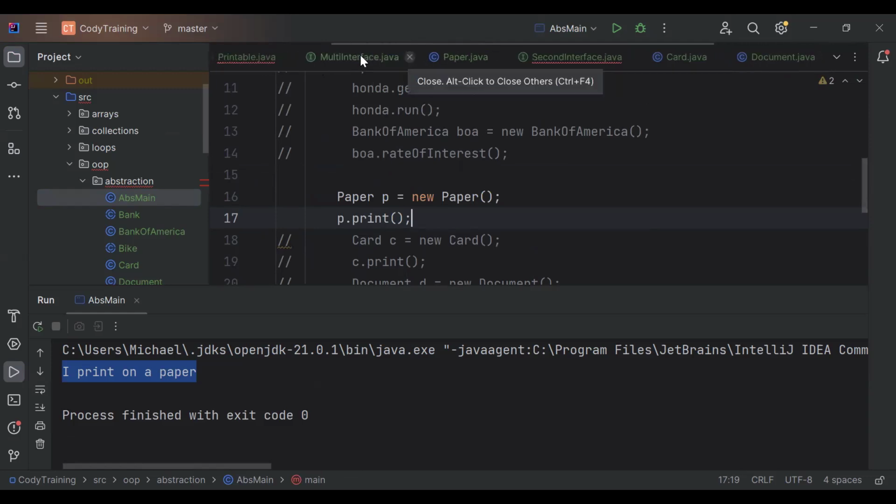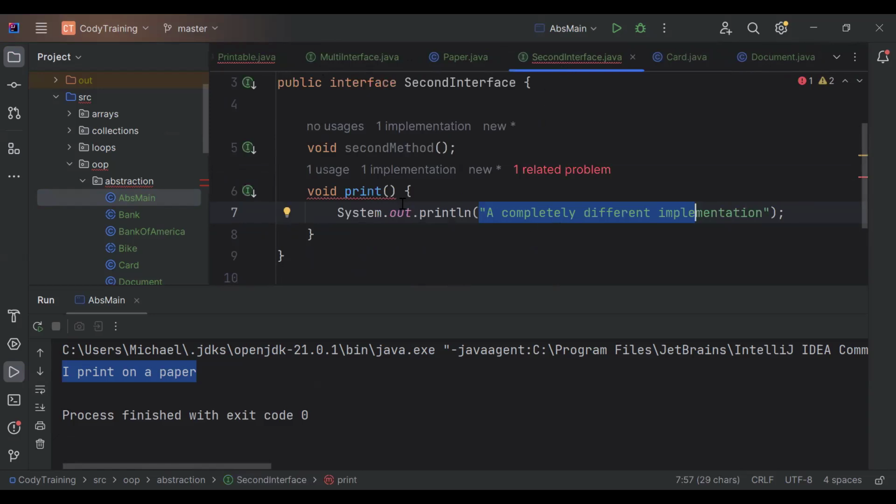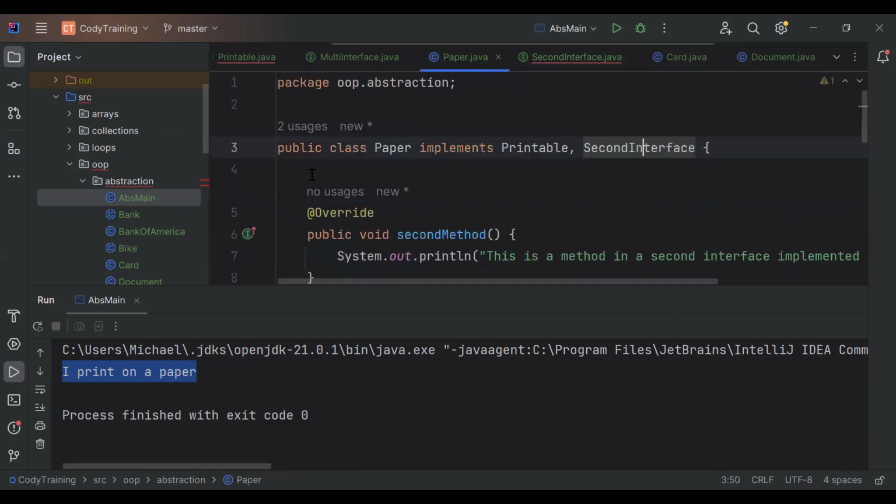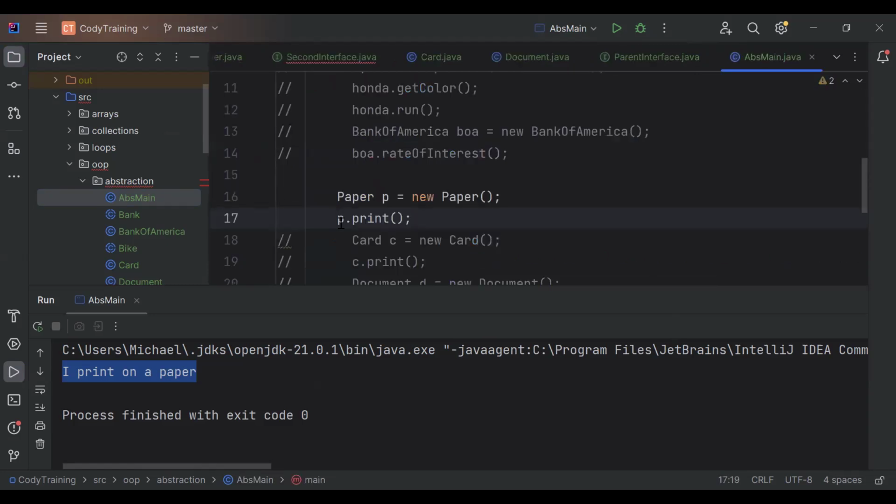I have here multiple interfaces or multiple parents that have the same method, the same name, but different implementation. And now using this child class object, I'm trying to call this method. So which result will I get here?